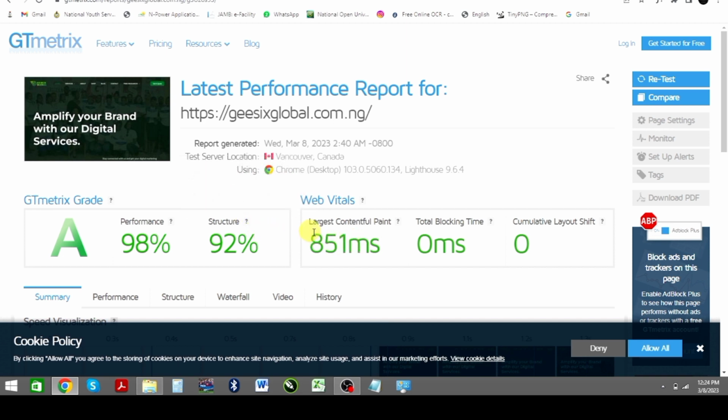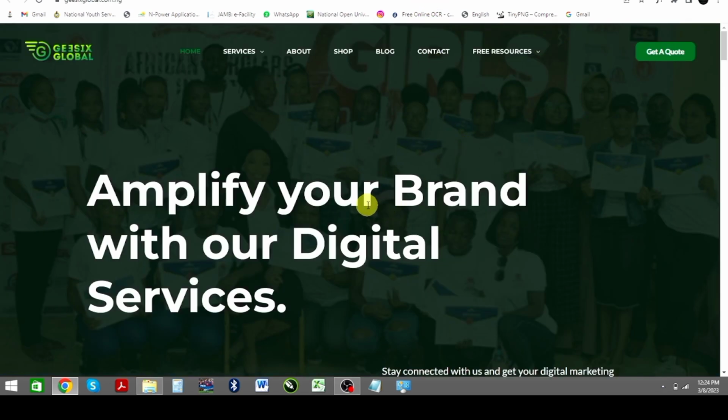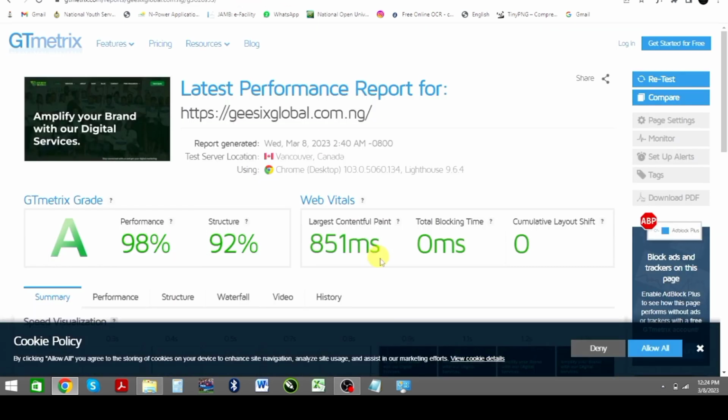Largest contentful paint means the time it is going to take to load this home page that one can see, right? For instance, let me go to my site and show you. The time it is going to take to load this first page, this first setup that the visitor is going to see. That's what this largest contentful paint means.